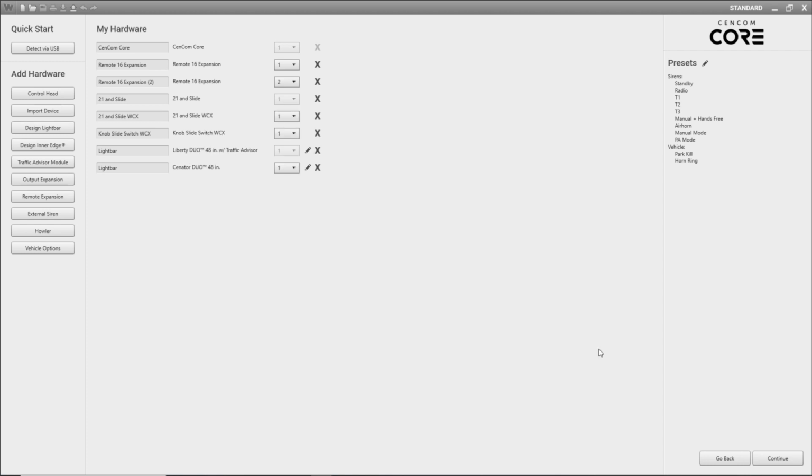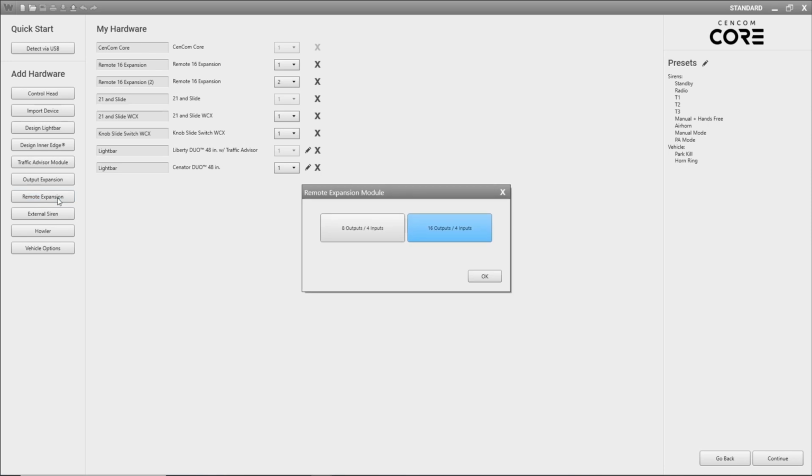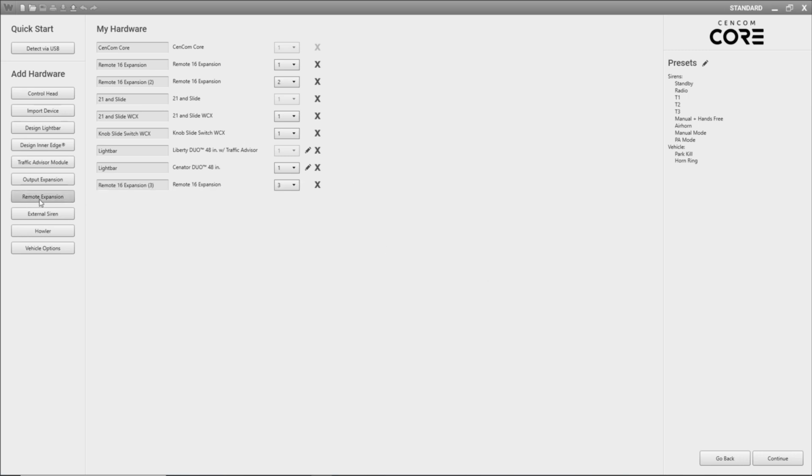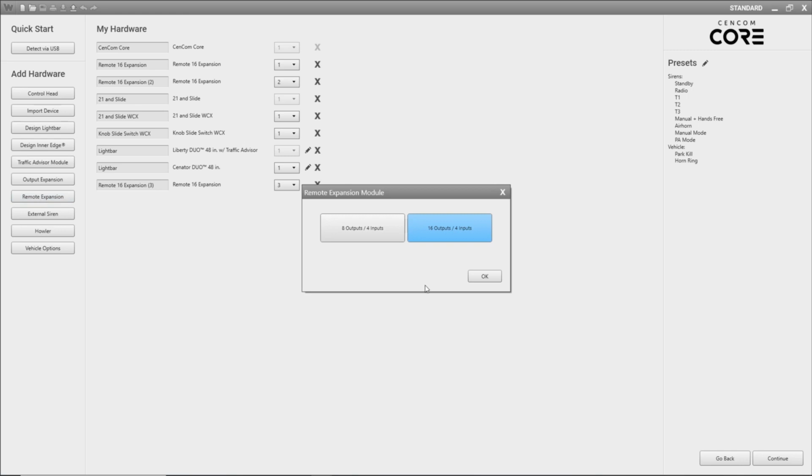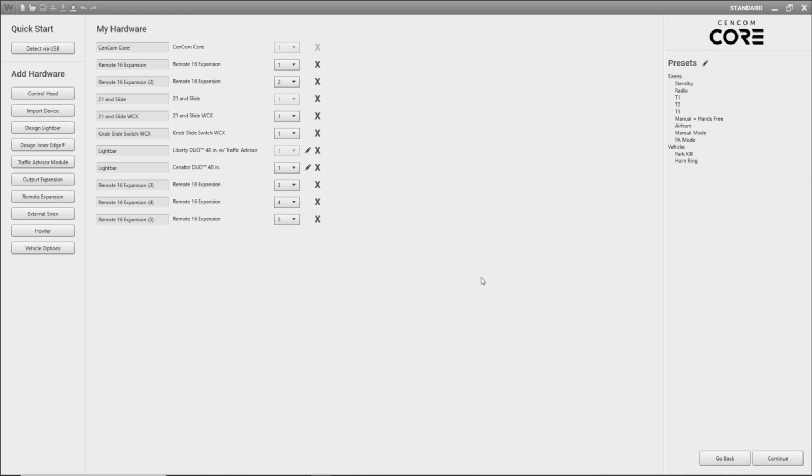So let's cover some of the new hardware options that we have. We have the new remote expansion button, which lets you add either an 8 output 4 input remote expansion or a 16 output 4 input remote expansion. Since these are WeCan X, I can have duplicates of these. The next is the howler button, which just adds a WeCan X howler. Again, I can have duplicates of these.